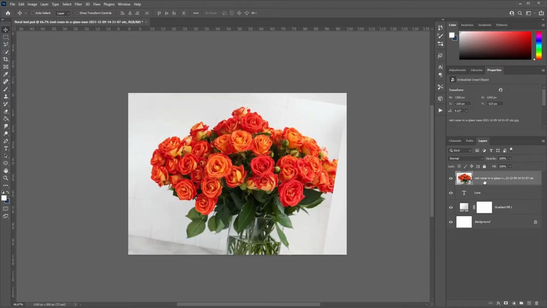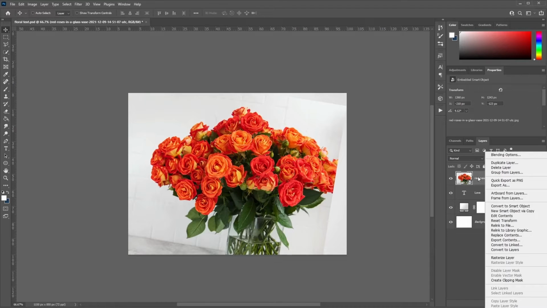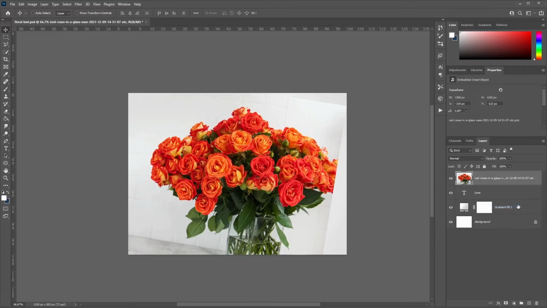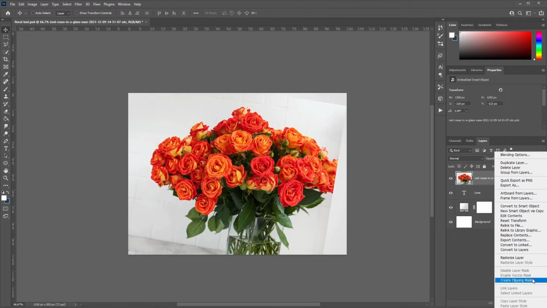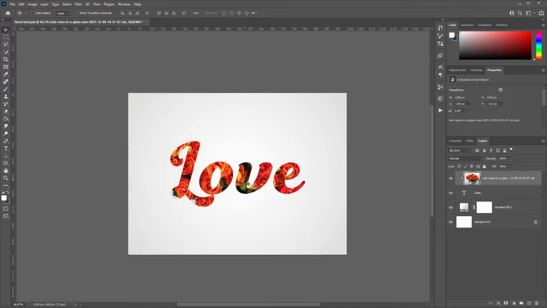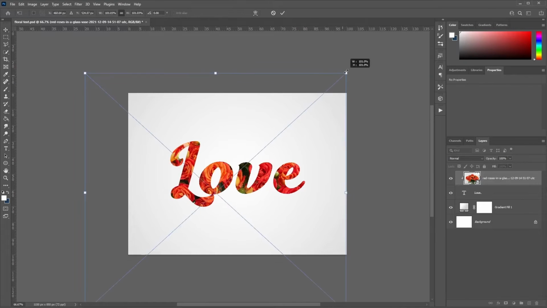And then we're going to right click on this layer here. And then we're going to choose Convert to Smart Object. And then we're going to right click on it again. And then we're going to choose Create Clipping Mask. And if you want to make any further adjustments to the image here so that it covers more of our text, you can do so. So we can still move the layer like so, or even enlarge it or make it smaller.